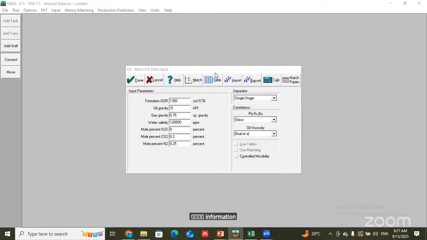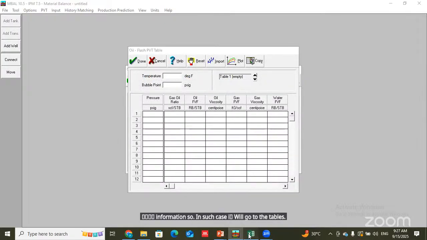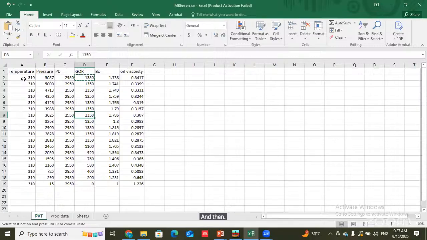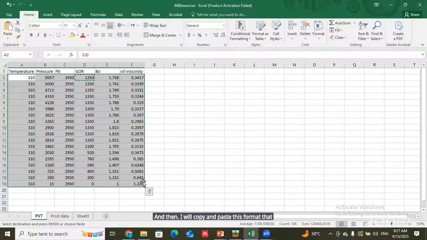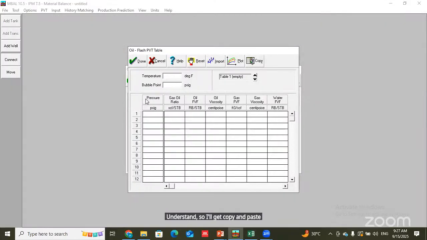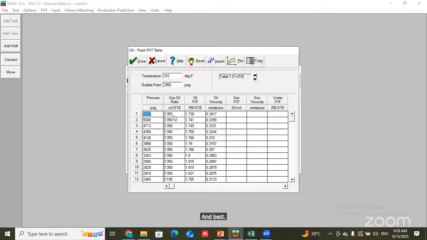So I will go to the tables and copy and paste this format. That's why I have input the PVT data in such format, as this is the format the tool understands. I copy, then right click and paste. Just a moment. As you can see, it got the information and put it in the format.